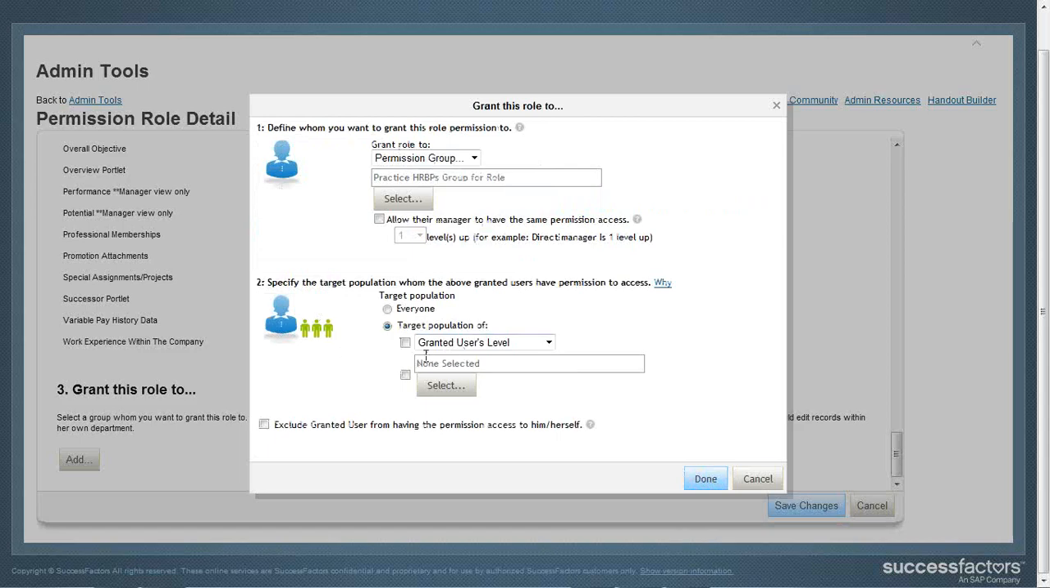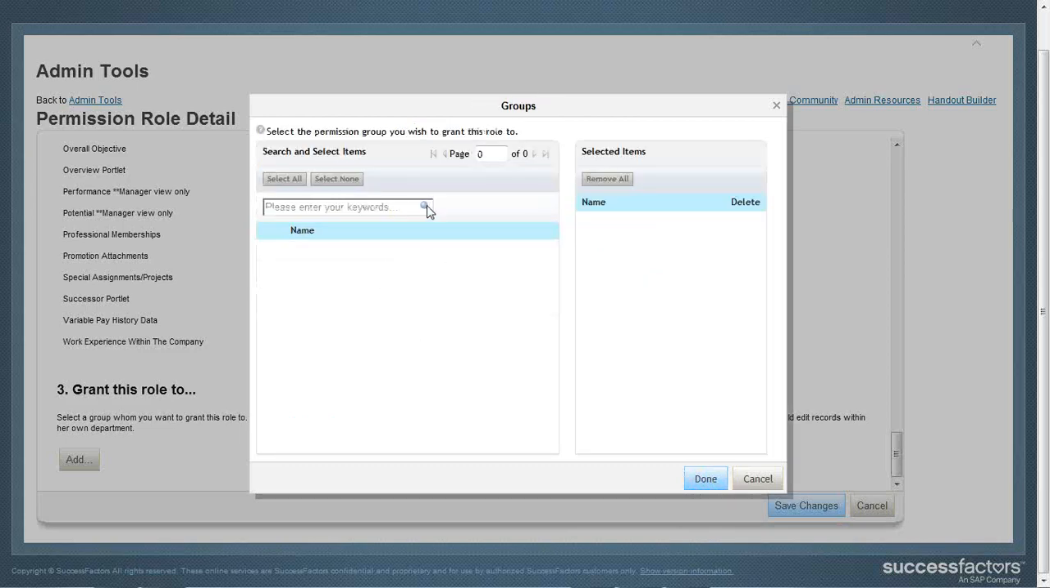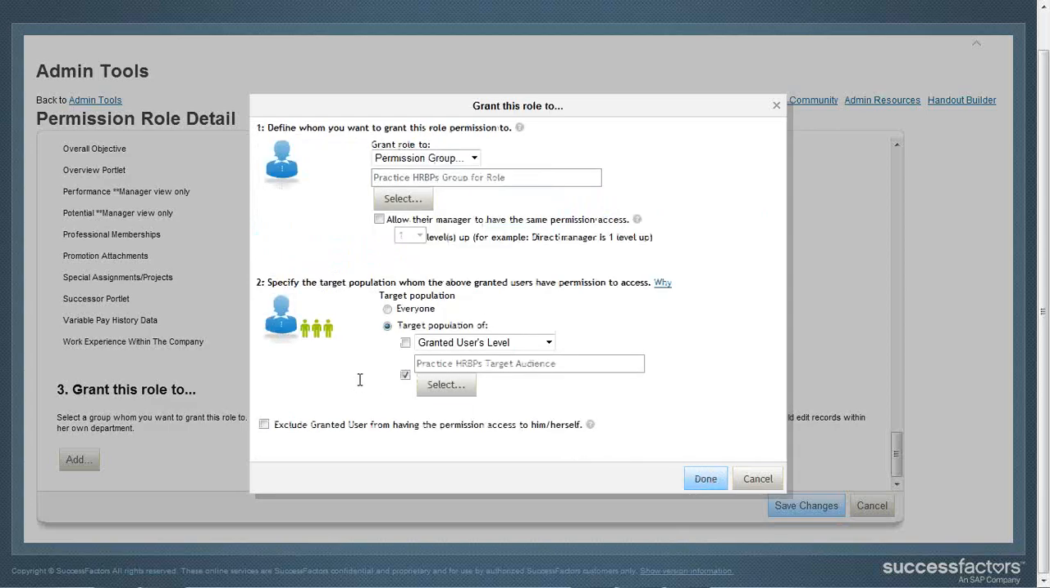And who's the target population is, again, practice HRBP's target audience. So we're giving this role to this group for this target audience, which excludes corporate.